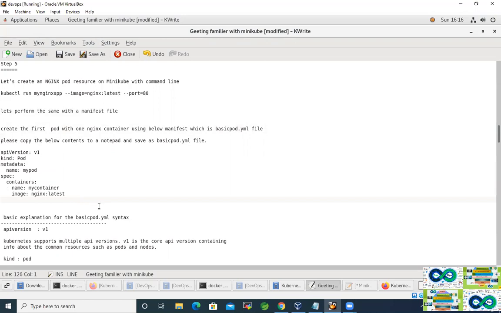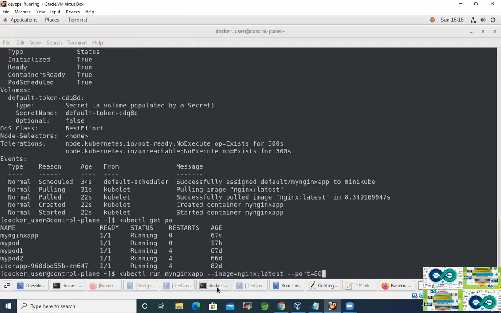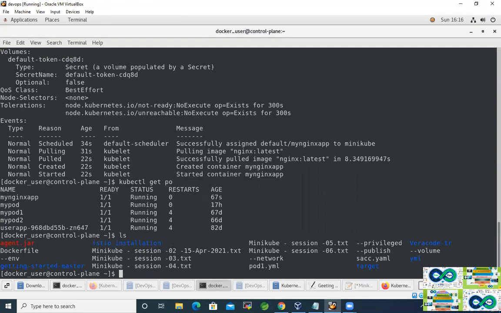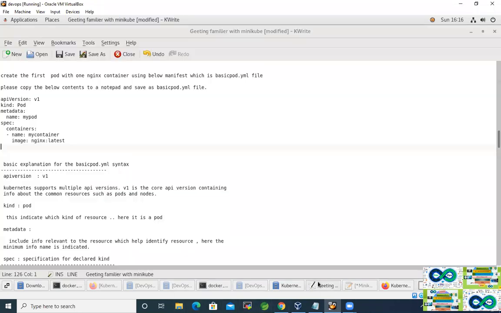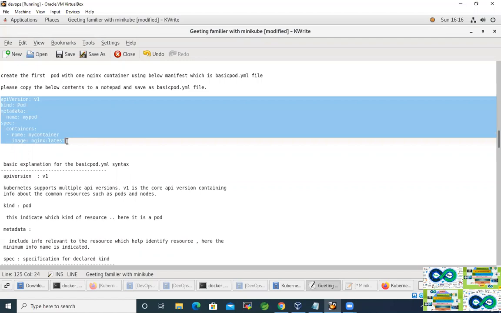Let's try to get an idea of what the content of the manifest file is. Let's check whether I have that file. Anyway, very simple, we can do vi. You can say basic-pod.yml or yaml, that's fine. Then press insert, and very simply we can just copy and paste this content.